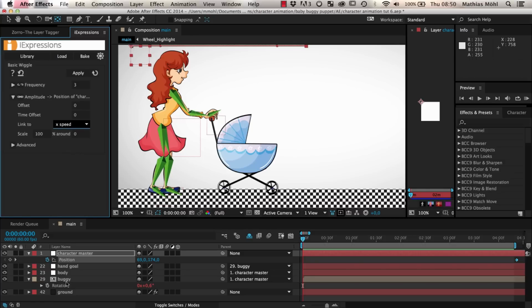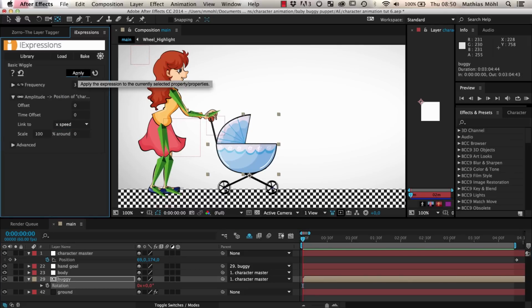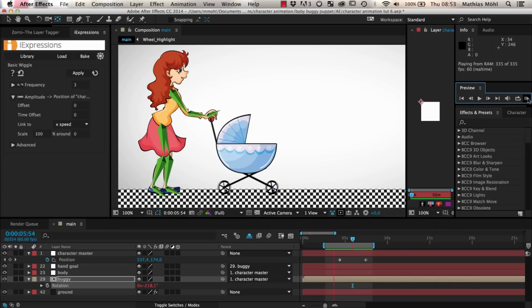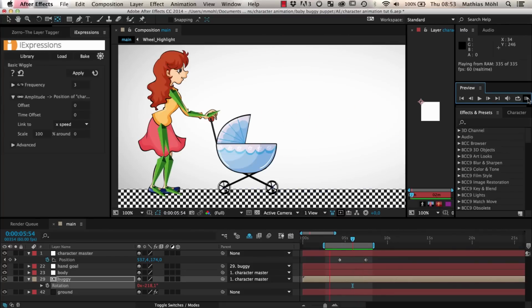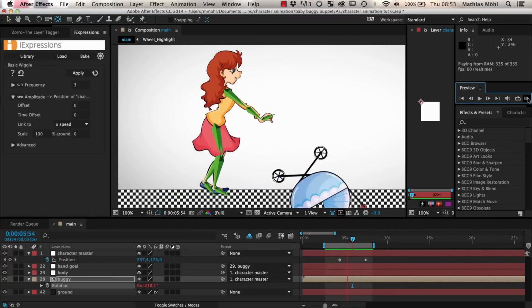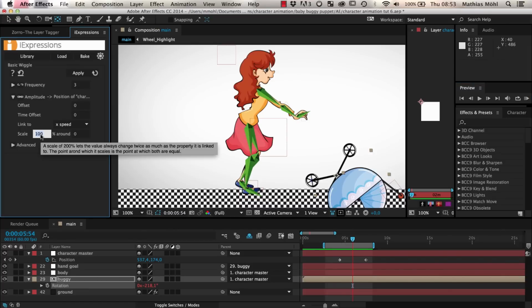Now we apply the modified expression to the rotation of the baby buggy again. This is an important thing to remember when you work with iExpressions. Whenever you change parameters of the expression here in the user interface, this has no effect unless you reapply it. Now you can see that when the woman is not moving, the baby buggy also does not wiggle, but when she is moving, it wiggles way too much. We can adjust this by lowering the scale value of the link. You can play with different values until you find the best settings.